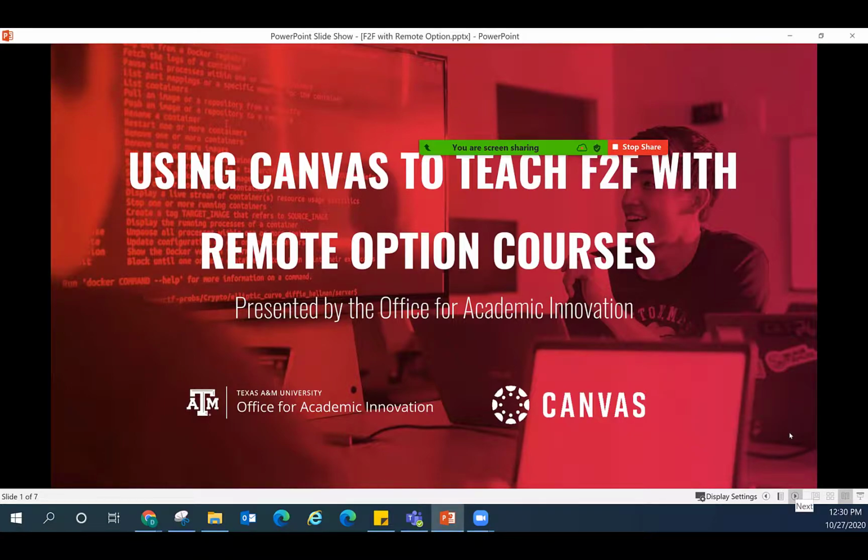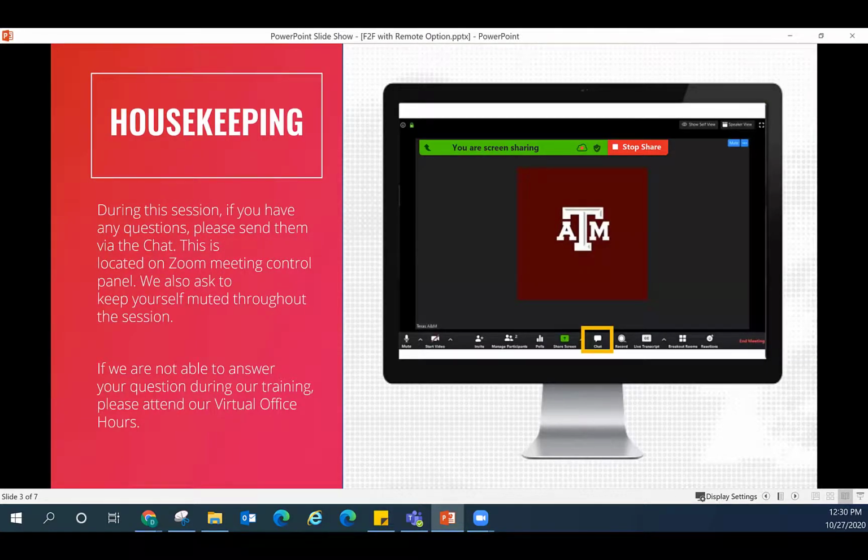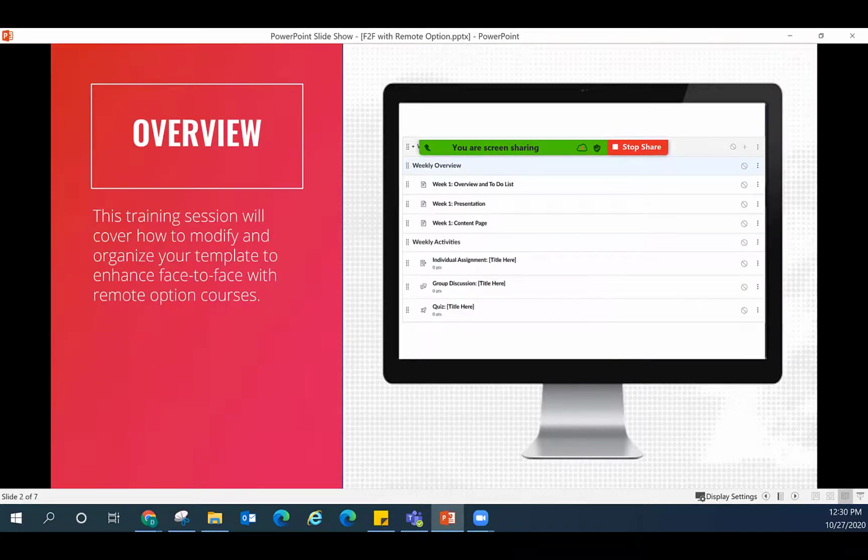This training today is going to be covering how to modify and organize the template that you're going to be receiving pretty soon for the spring semester, to enhance what you're doing in face-to-face and remote option courses. So yesterday we had training on how to use Canvas and what a module might look like in a face-to-face course. Today we're adding that component of the remote option as well.